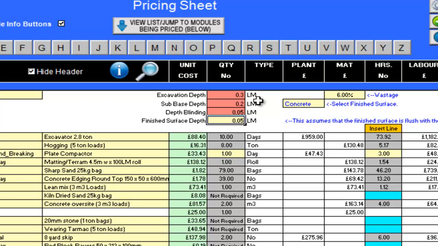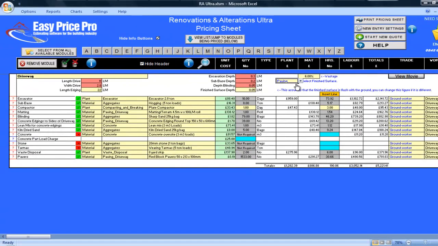I am going to be using block paving for my finished surface, so I'll use the drop-down menu here to select this. As you can see, there is the option to choose concrete, tarmac or stone too. That's the hard work done. My driveway is priced, but let's look at the pricing sheet to see what's been allowed.